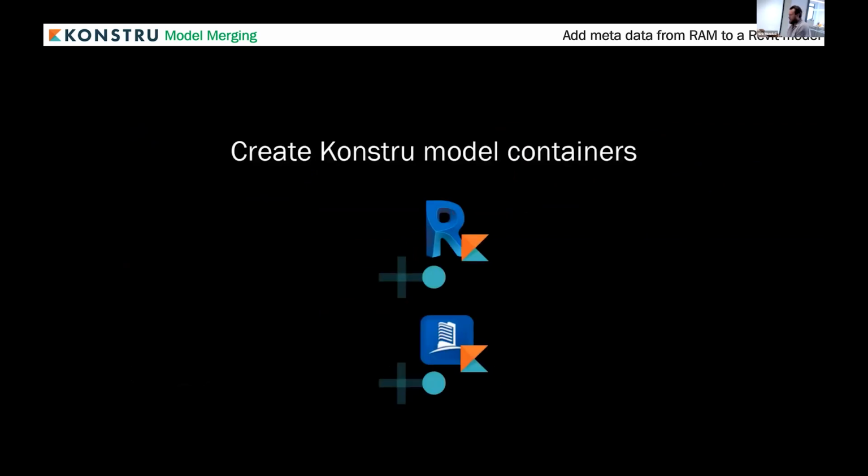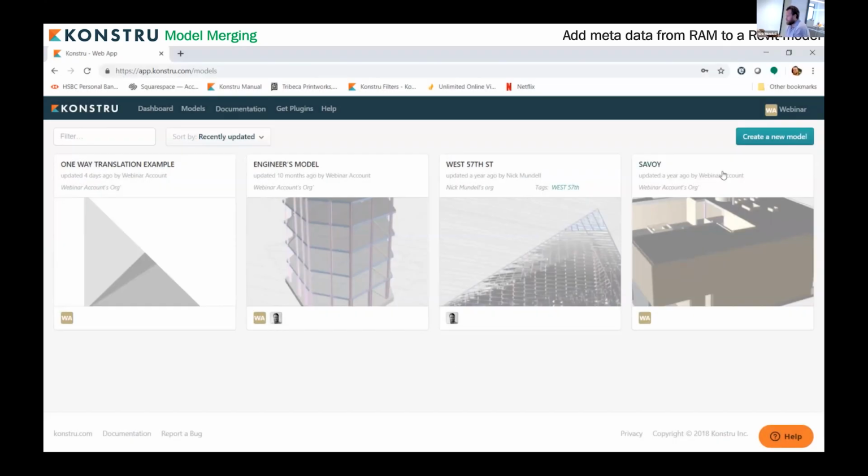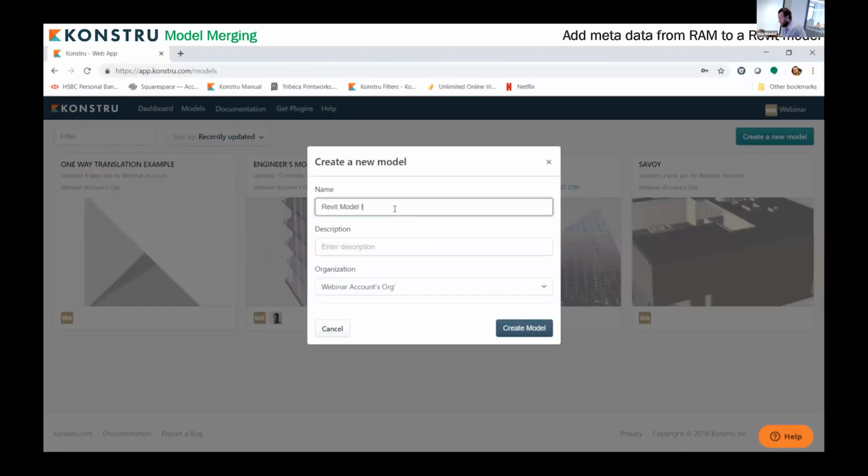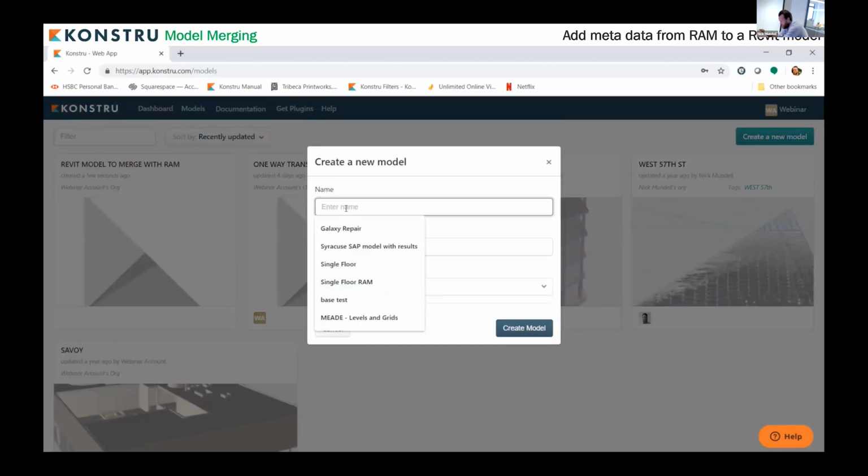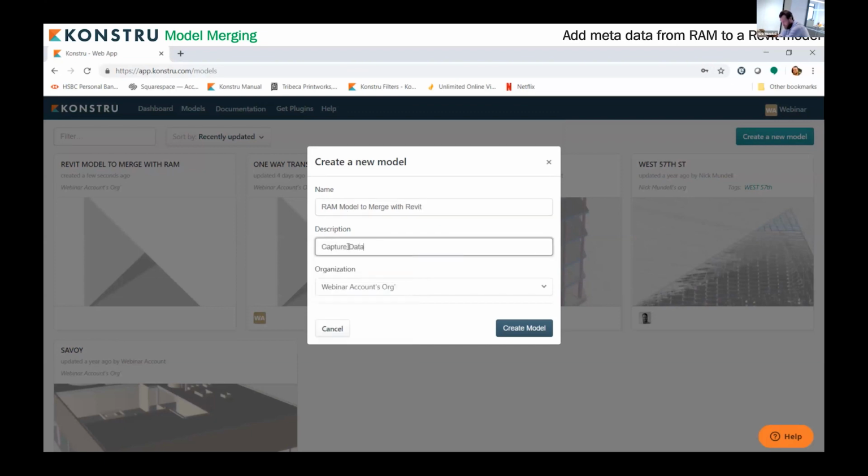So we're going to make the containers first, right? Whenever you use Konstru, the first thing you have to do is make a place for things to go, and this is done via the web app. I'm making one here called Revit model to merge with RAM. I'm going to make another one called RAM model to merge with Revit, right? So one container for each.